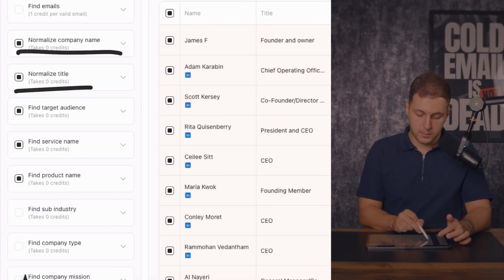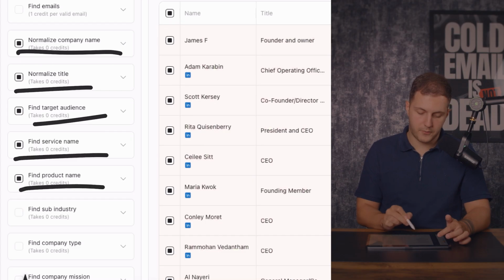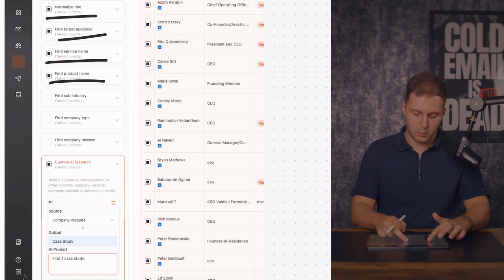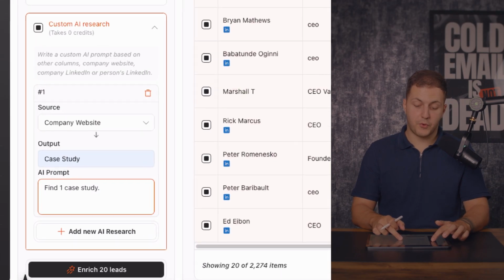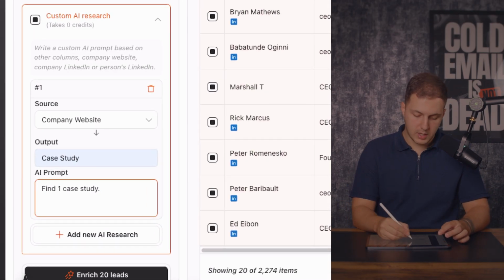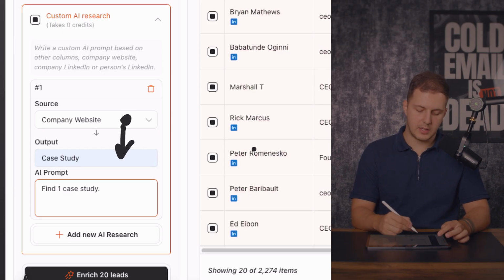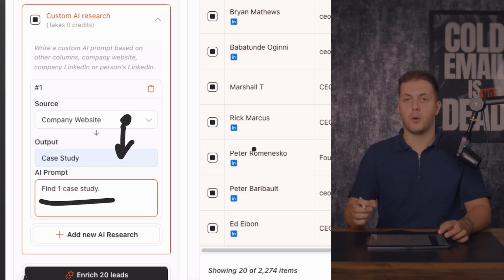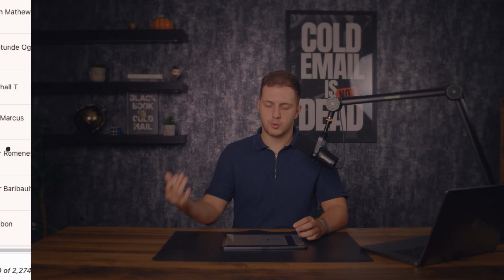So we select the leads and we ask AI to perform certain tasks on our behalf. For example, find target audience, find service name, find product name, and so on. Or we can perform custom AI research for every single lead. So we can ask AI to open up company's website and find one case study, and then we provide the exact prompt of what task AI should perform.